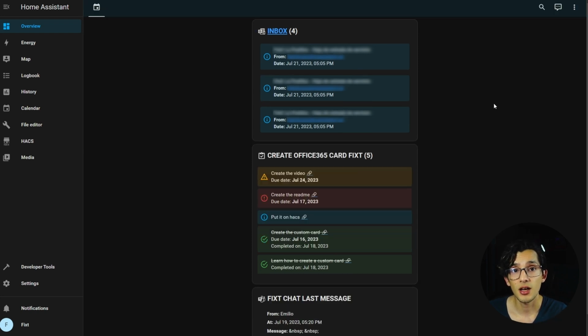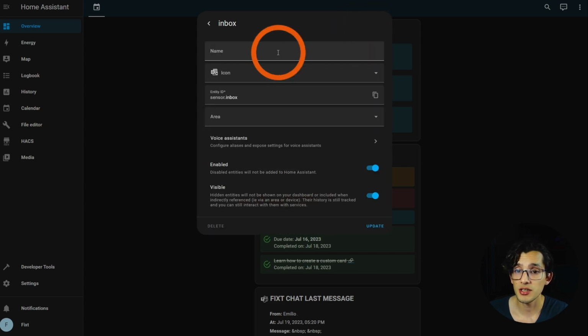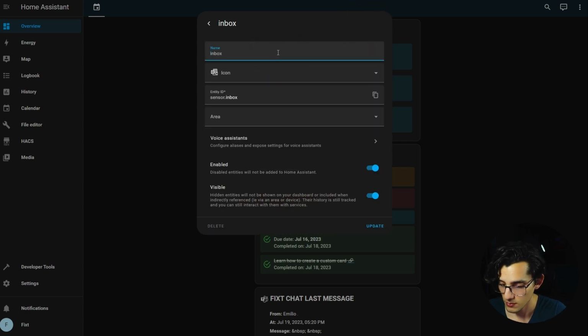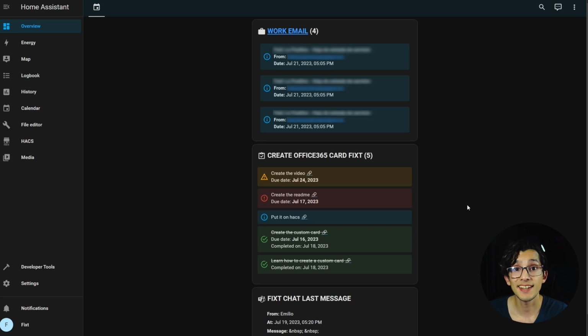As I said in the beginning, for now, they only show the information that is in your sensors, but I made sure that you at least have one link in every card so you can go to the web version of the service you need. If you want to change the name or the icon, you can click here in the icon of the card to show more information, and here you can change the name of the sensor and the icon. Then just click Update, and that's it.